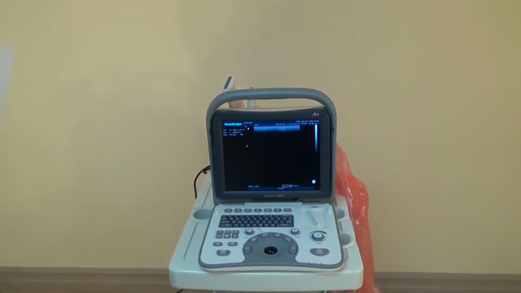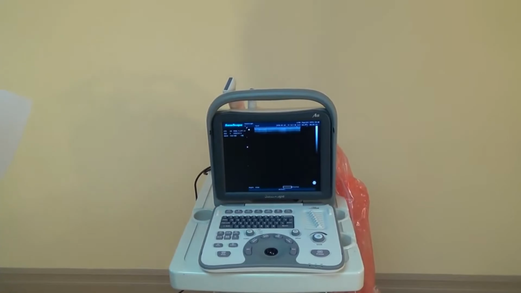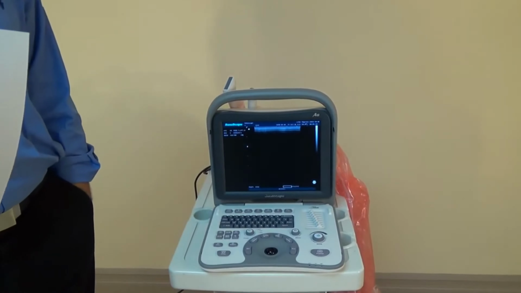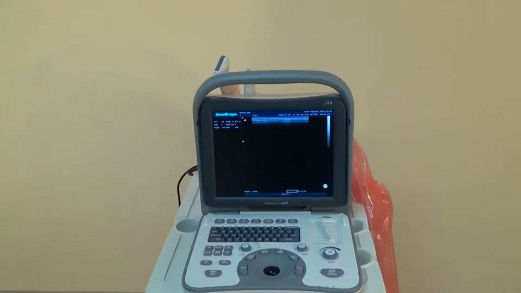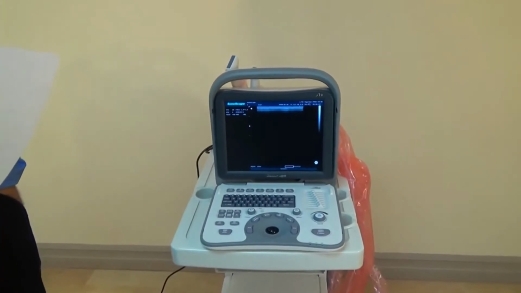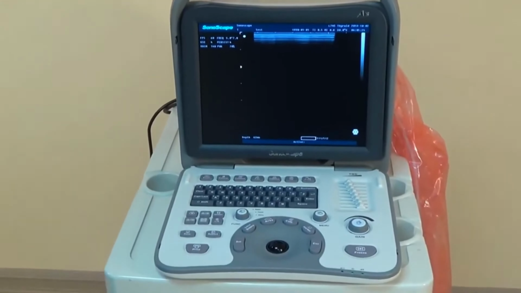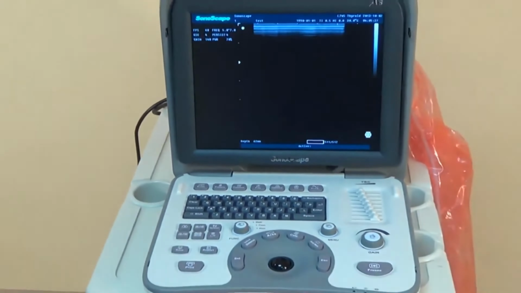Alright, this is Theo from KeyboardMed again, going over some of the keyboard features of our A6 SonoScape ultrasound machine. We had some other videos on the machine on some of the functions, capabilities, and the benefits of this machine. We're just going to go over the keyboard here really quick.